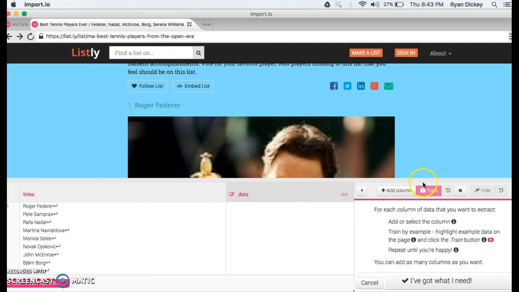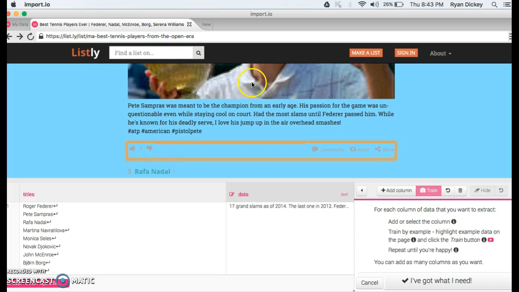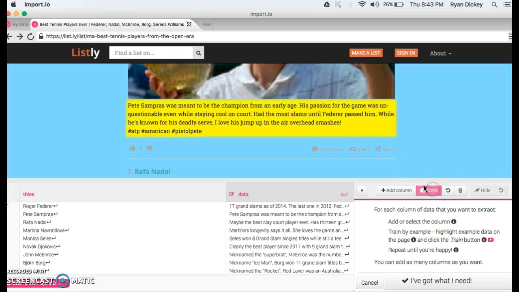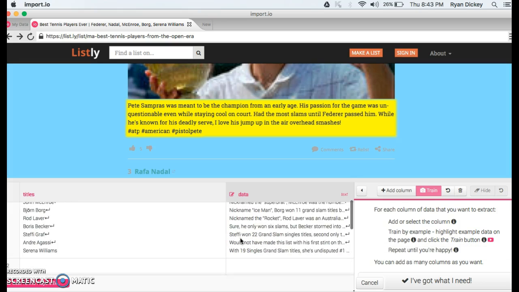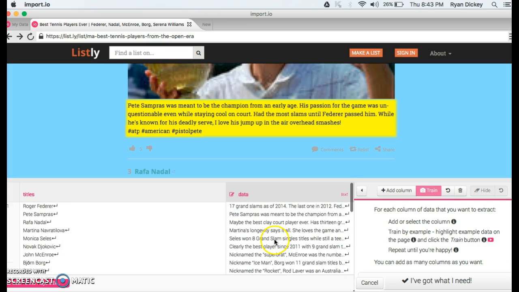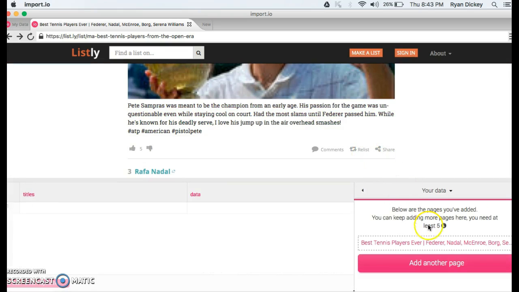You'll go over here to the data set, and you'll see that this area here is the description or data from the name. So click on it, train. You'll bring it up over here, go down and do the same thing for the next set of data, train, and eventually it will bring up all the data from the different people. And once that's done, you'll click I've got what I need, and then you have added 1 page from the list of the different names and data sets from each one.